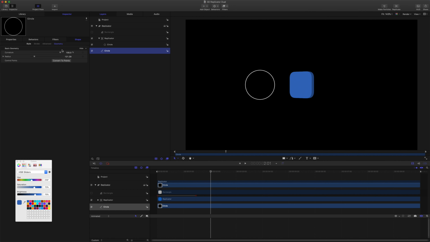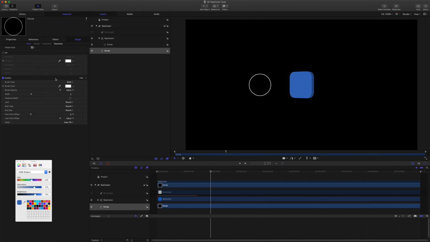For the circle, let's add an outline, remove the fill. I'll come to geometry and drop that down to something smaller. Come to style and let's make that thicker. And I'm just going to animate the offset again to draw it on. Just something basic. Okay, that'll do.